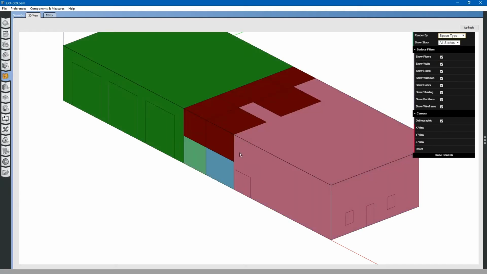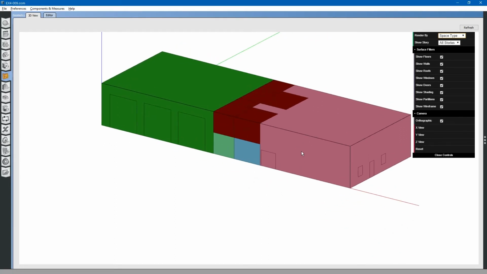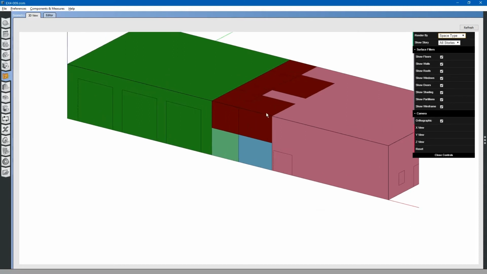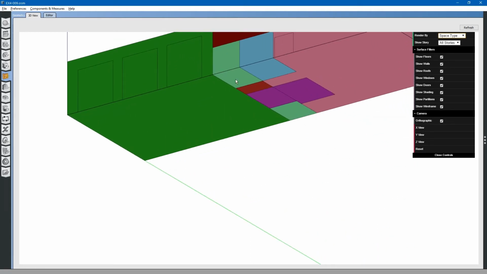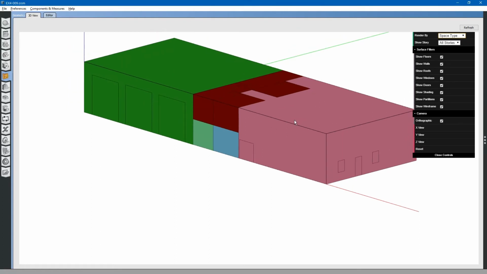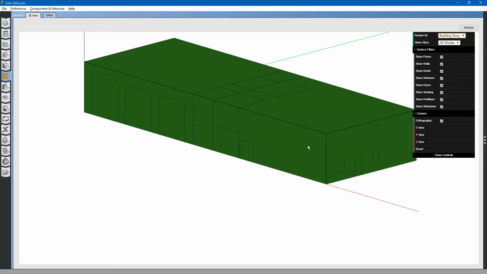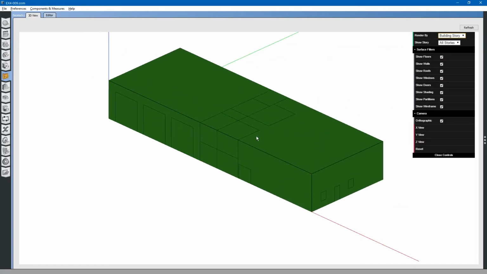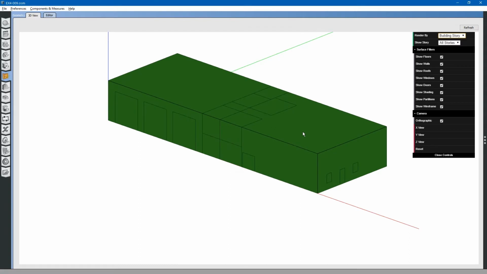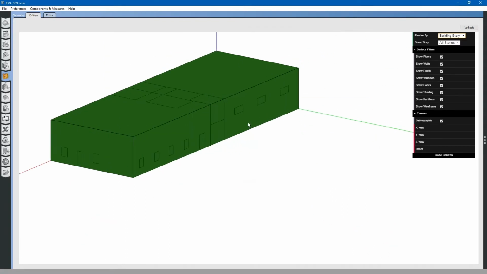Next, we will look at space types. This renders by space type. You can see the apparatus bay is green. All of our plenums are a dark red color. And then we also have storage space, office space, locker and restroom spaces, and a community space. And then we can also render by building story. However, for this example, we only have one building story, so it only shows one color, green.